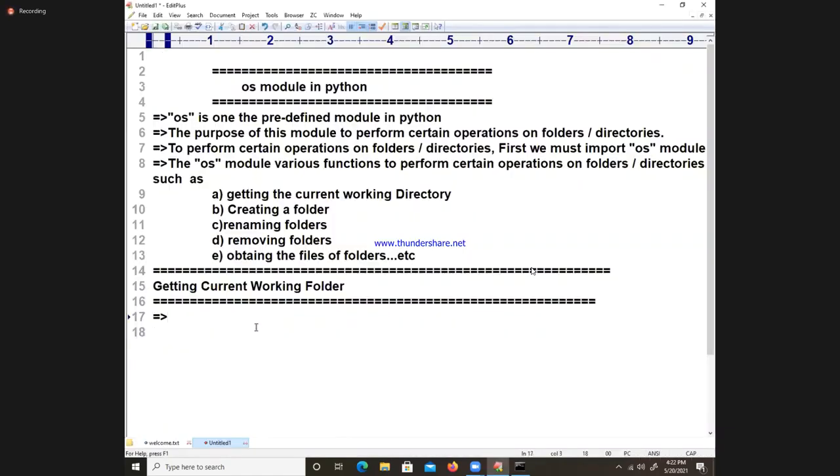So let us go to obtaining this. Straightforward. How to get the current working directory? Very, very simple. To get the current working folder, we use the getcwd function. See, straightforward. What is the CWD?